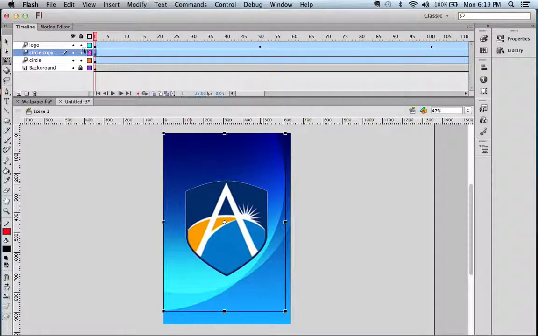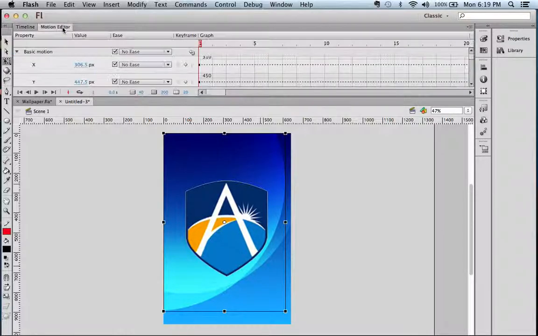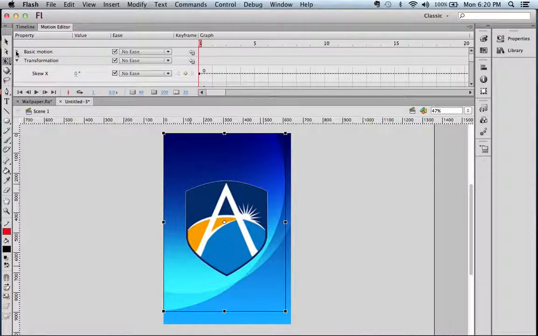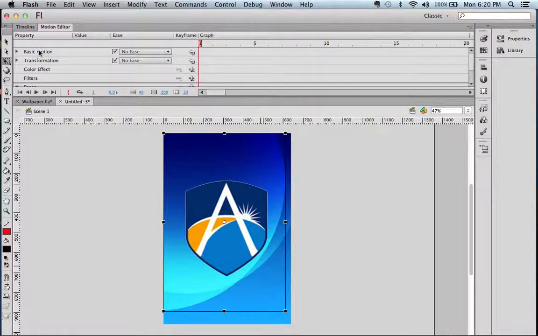So I have my first circle copy. Go to the motion editor and you'll have here property, value, ease, keyframes, and a little graph here, but we won't need to worry about that. So let's just close this triangle up. This one too. We don't want basic motion, we don't want transformation. What we want is a color effect, because what we're going to do is change the value of its opacity. So let's go to alpha. Alpha is another word for opacity or transparency. There's a few words that are interchangeable.